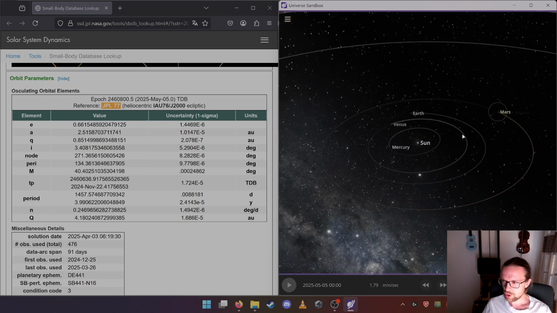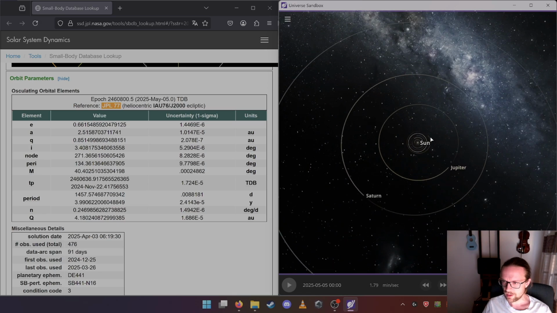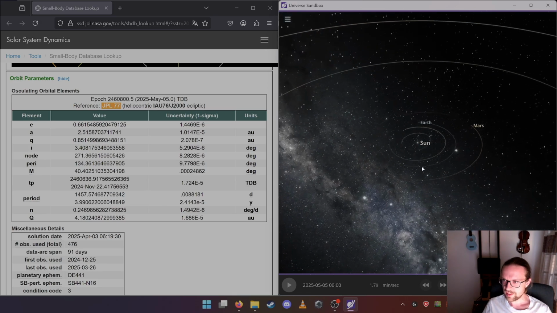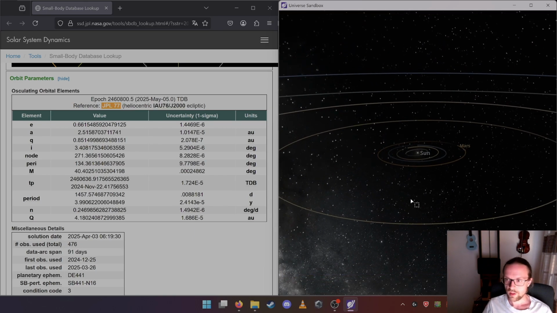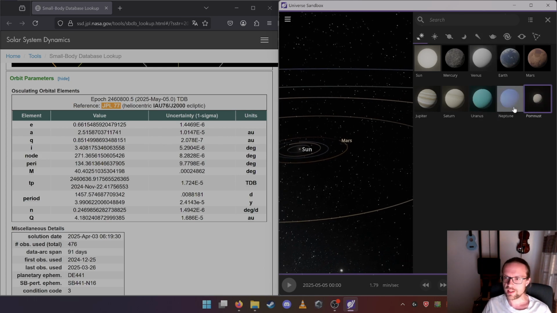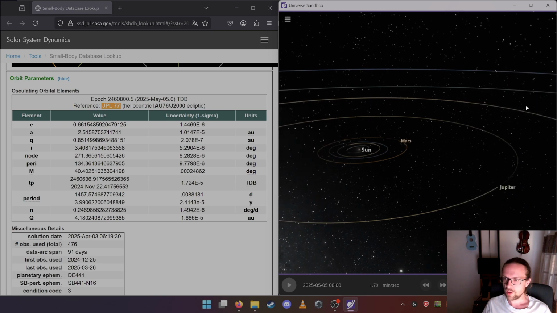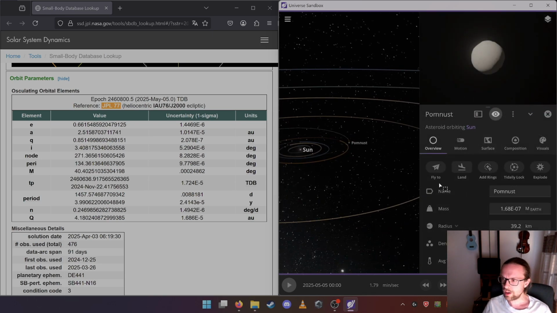I lost the object. That's bad. So if you... I think there's the option where you can show all the orbits regardless of their size, but we have here the option to click on it. Hey, where are you? There you are.